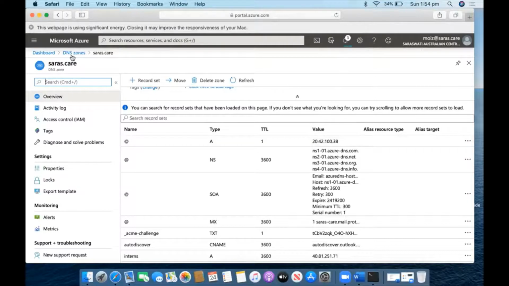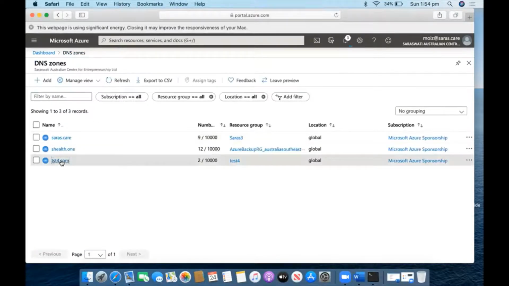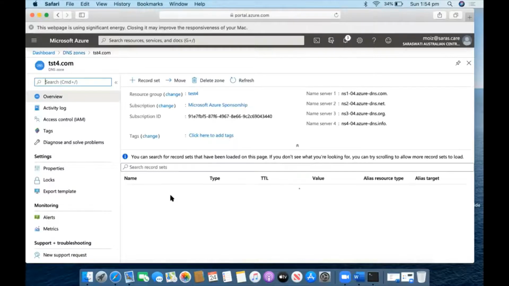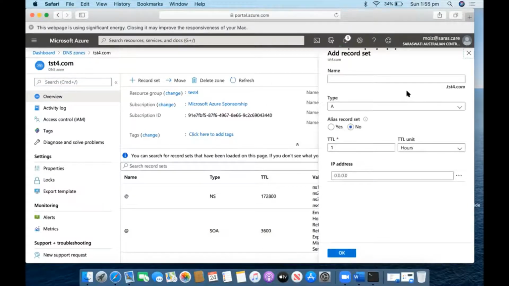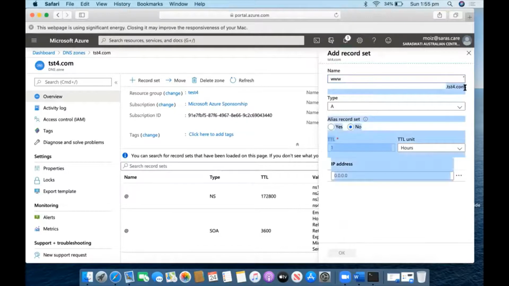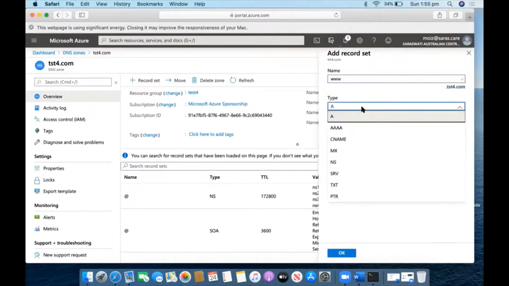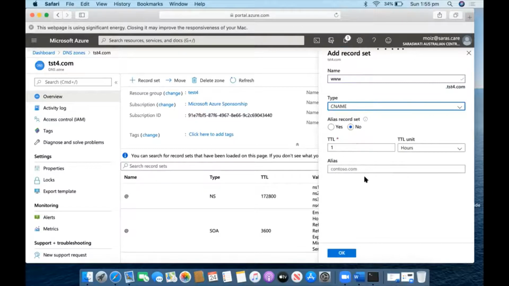So I will go back to my DNS record. Here is the newly created DNS record. By default, you have these two things. If you want to add any record, you can select add record. You can type like www. This is your domain name. Type A name, C name, whatever the type might be. There are different types of records.